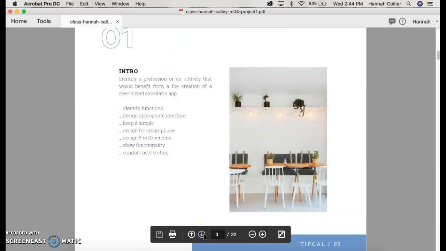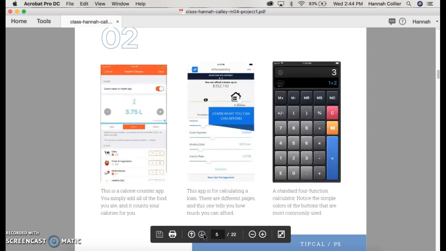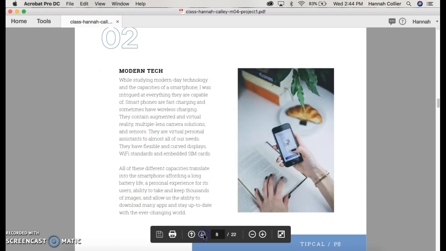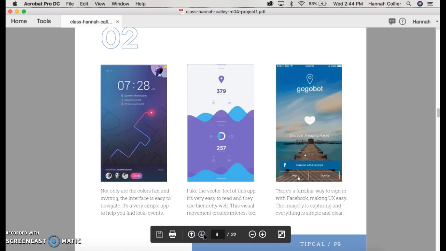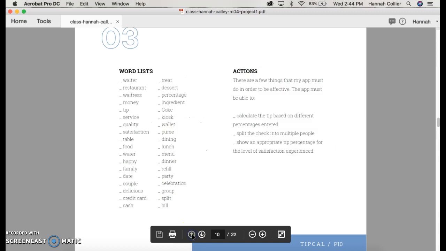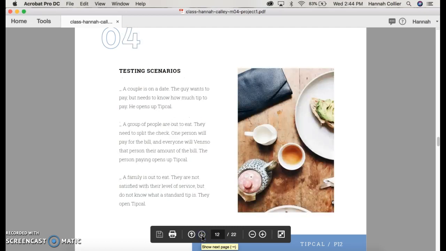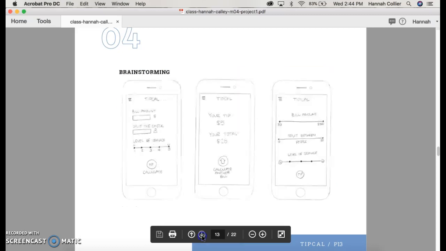Here's my contents page. Goes to the introduction, and I researched existing calculators and other tech interfaces. These go through my brainstorming and my word lists and my target audience. And created some scenarios for people to test. A couple of my sketches for this simple calculator that I was going to create.